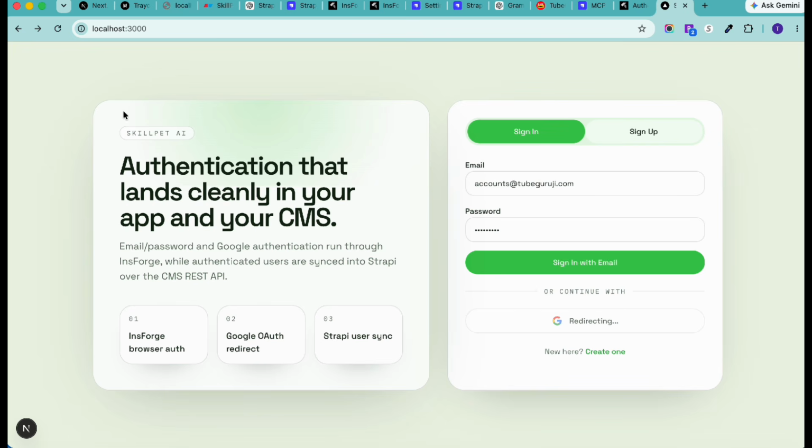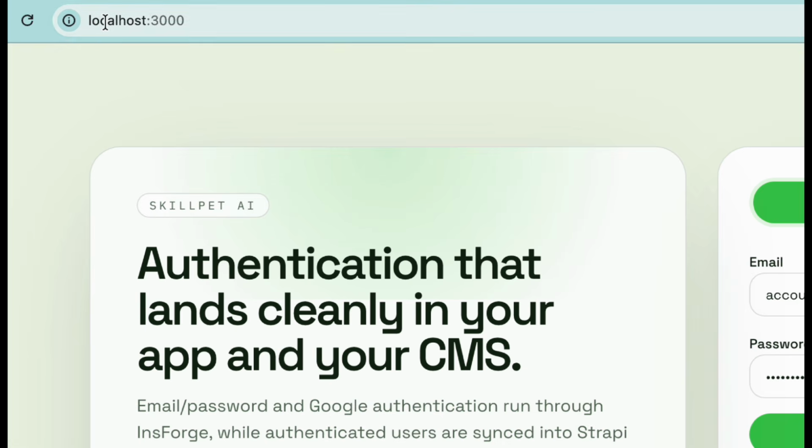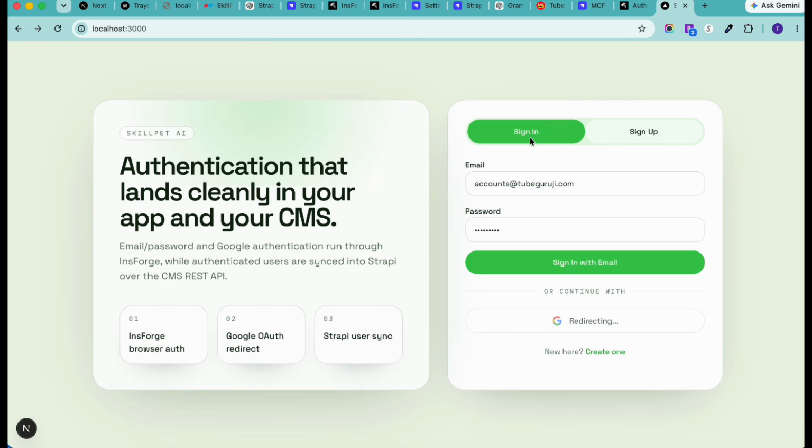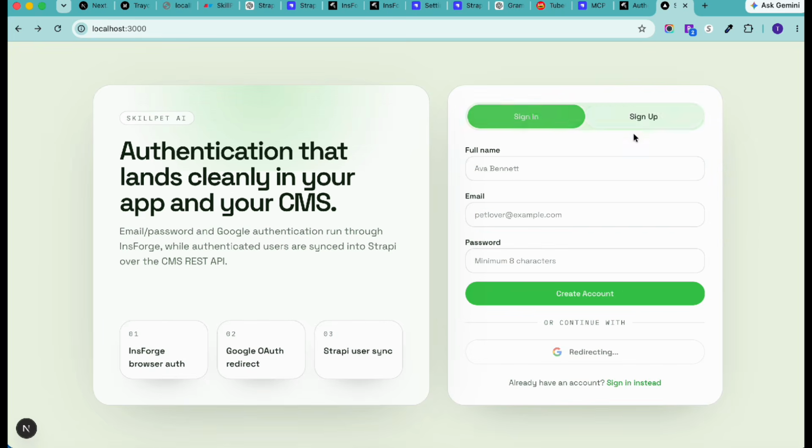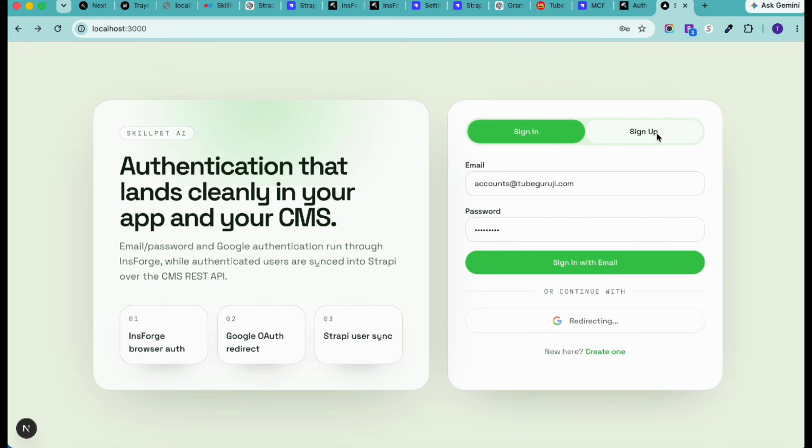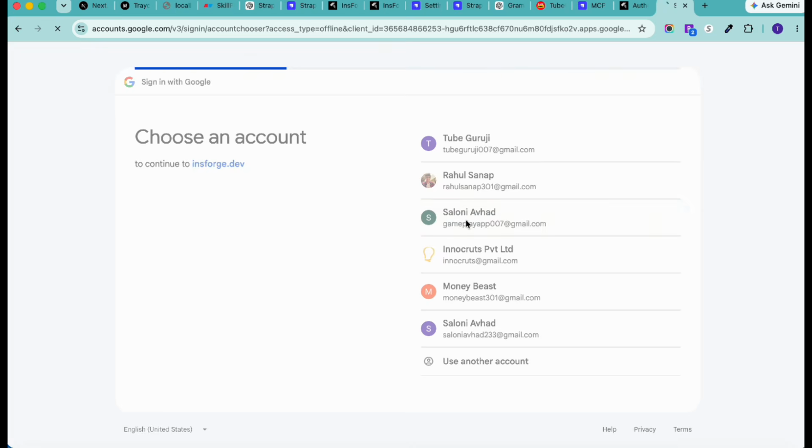And once you run your application on port localhost 3000, you will see this beautiful sign in and sign up page. Obviously, later on we are going to update this page. We don't want this content, but right now we're gonna test our implementation. So we have sign in and sign up option. Now if I refresh this and click on continue with Google, it will allow me to select the Gmail account.